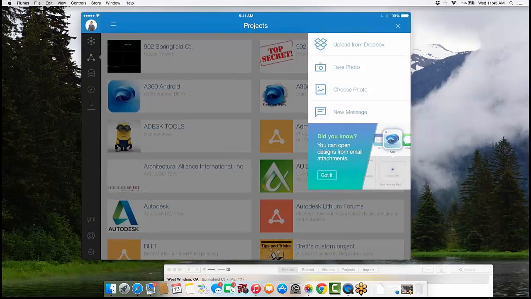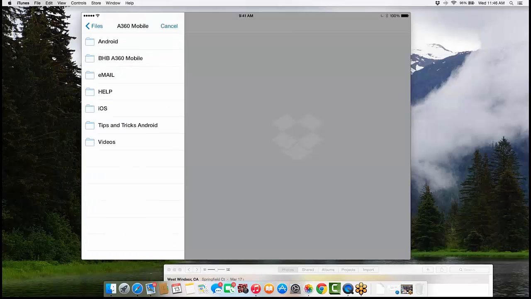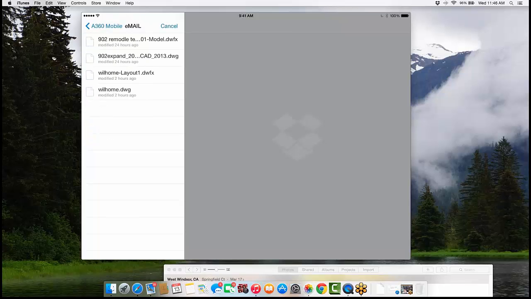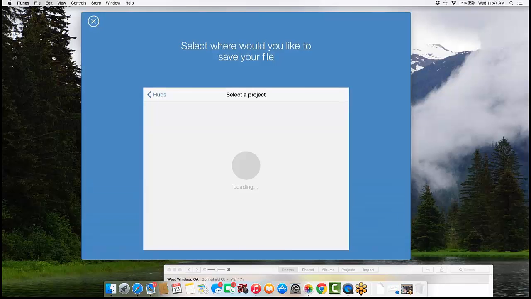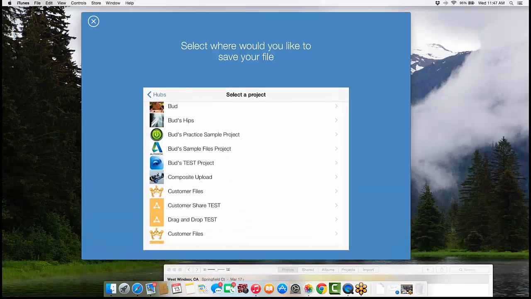From the top, we're going to do Dropbox. We're going to click on that. This is going to open up my Dropbox account and A360 Mobile, email. And we'll do Wilhelm. We'll do the DWF-X this time, because that one doesn't exist. And we'll go down here. That's the other thing. If you know you have a duplicate file in there, rename it or put it in another folder when you're done.